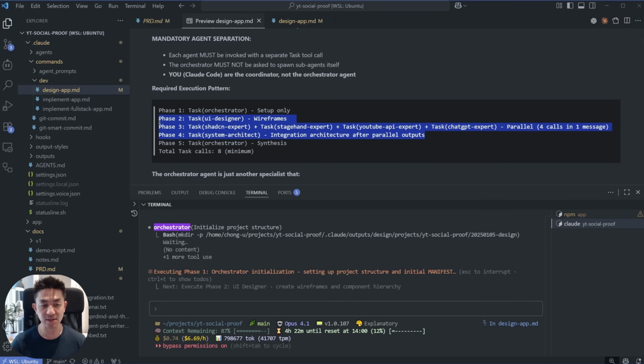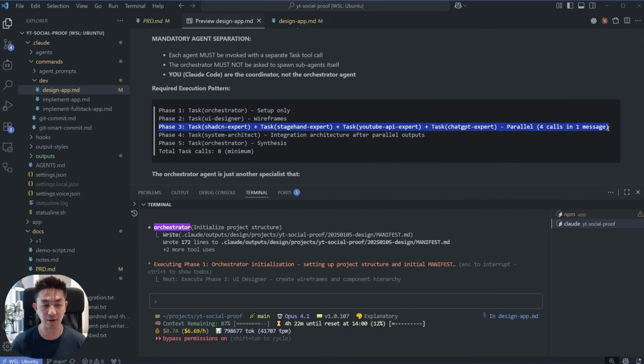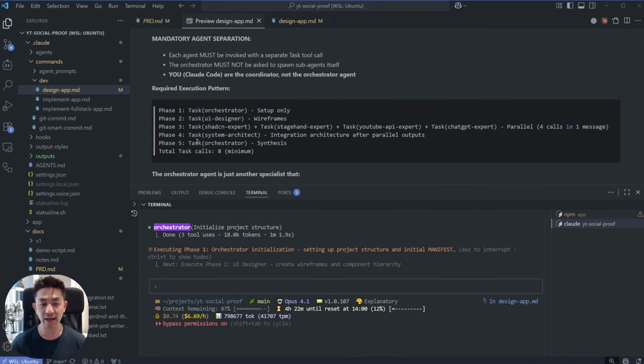Okay, and in between this, you will see that it will run a UI design phase to build up some wireframes, and then it will do a third phase where it will run several subagents in parallel before synthesizing the results and ending the design phase. So let's take a look at Claude over here.